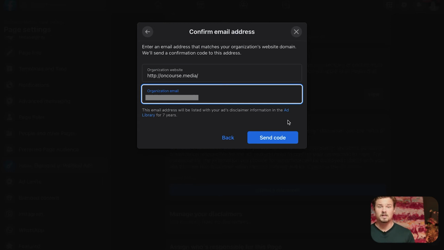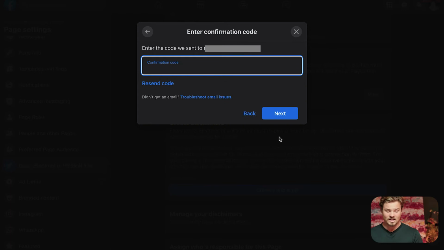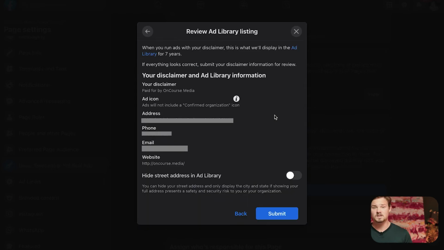Now they're going to confirm our email address and website. So we'll send code. And now we're going to navigate to our email. Now we're going to paste the code that we got from Facebook in our email. And now Facebook is going to ask you to review your disclaimer submission. If you don't want your street address being saved in the ad library, you can click this button here. I'm going to click it. I'm going to click submit.